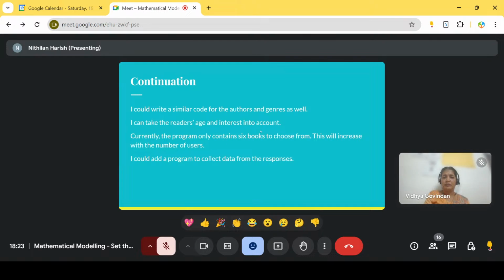Another problem is that there are only 6 books to choose from at the moment. And I believe that this should increase with the amount of users. And to ensure that this happens smoothly and efficiently, I could add a program to collect the data from the responses. So if someone uses the website, it will collect their favorite books as well. And this way, the amount of books to choose from will keep growing.